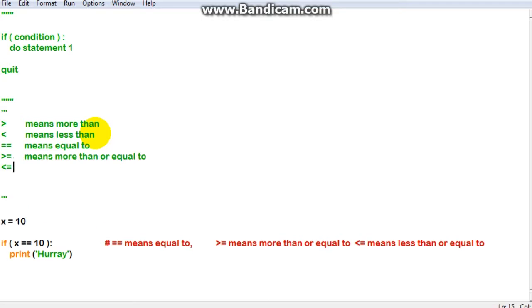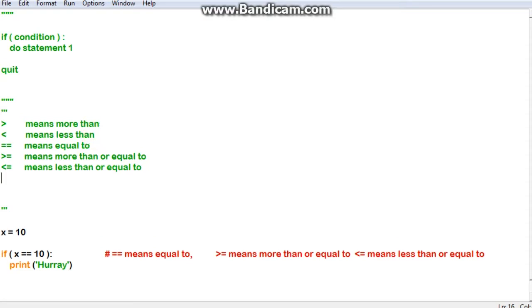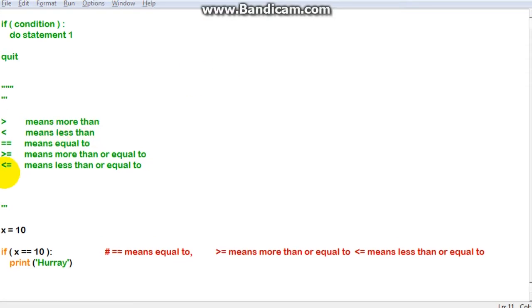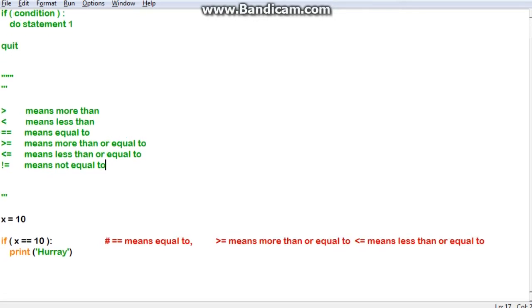Then we have that, which means less than or equal to. Then finally we do have the not equal to. That's just an exclamation and equal sign. Okay, so this means not equal to. Okay, so those are the comparison operators in Python.